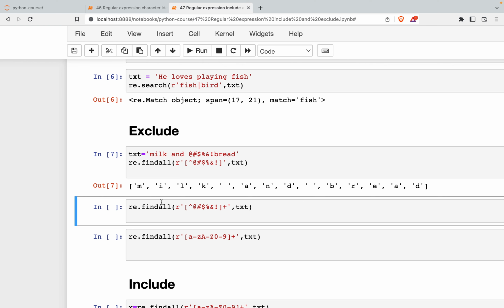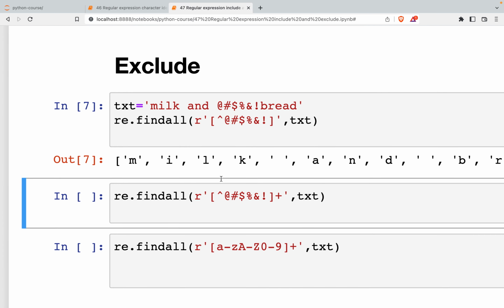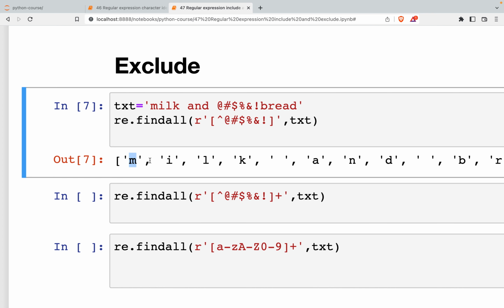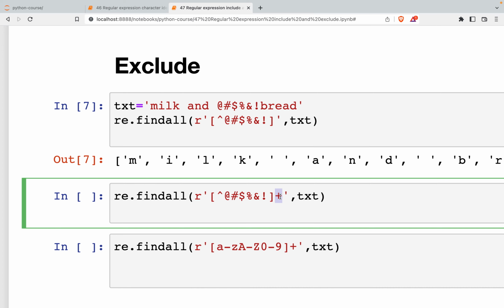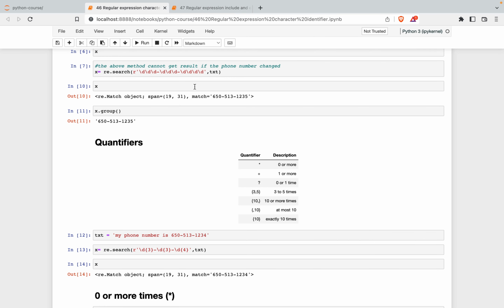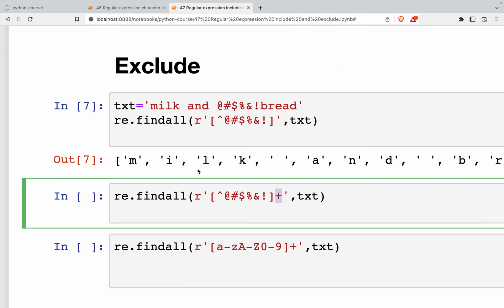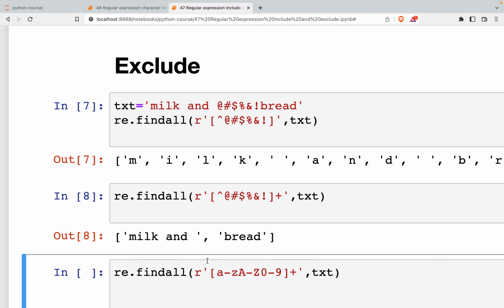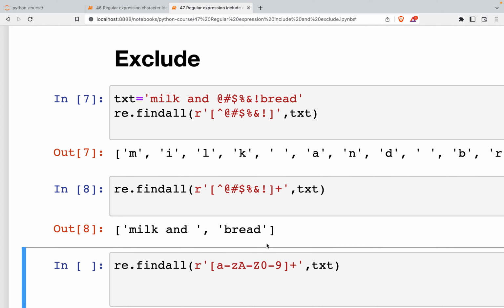And then you can use re.findall, because you can see these are output separately. Then we can use the plus symbol. If you remember, the plus symbol means occurring one or more times, so it will group it all together and become milk, and then we will remove all of these, and then we just have the bread here.